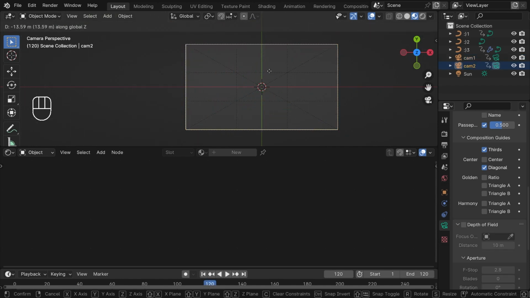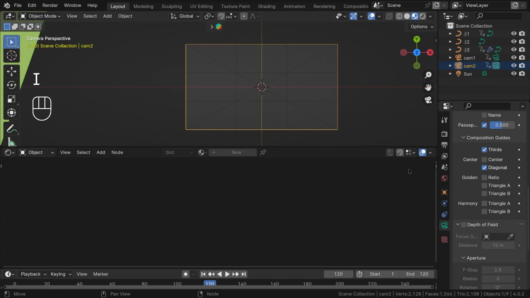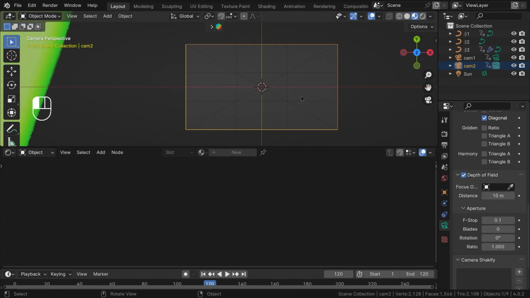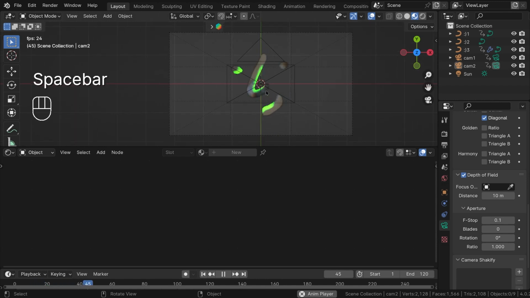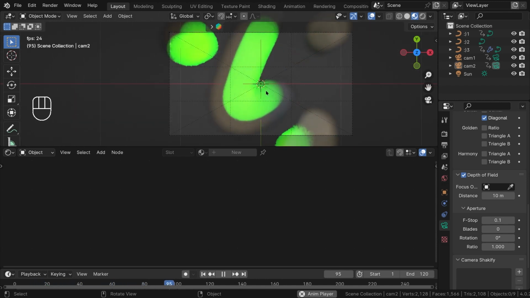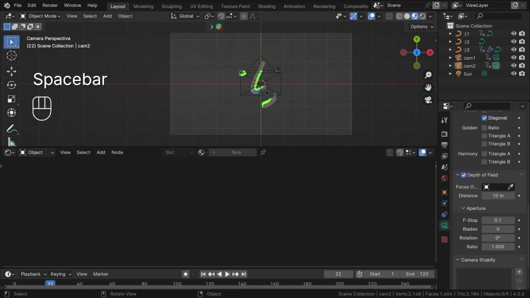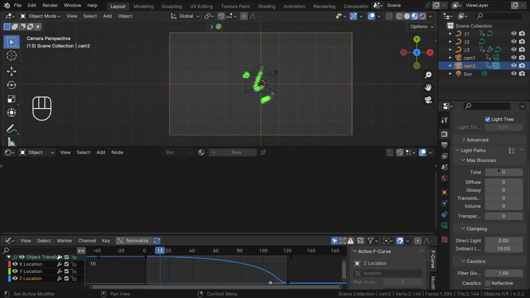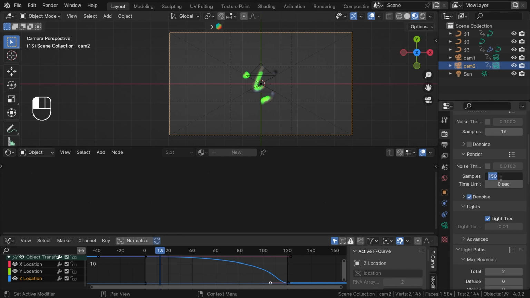For my secondary camera, I exaggerated this dolly in by moving all the way in like this and adding this intensive depth of field, setting the f-stop to 0.1, which gives this lovely bokeh effect. Anyway, I managed to get away with rendering these using only 2 transmission bounces and 16 samples.